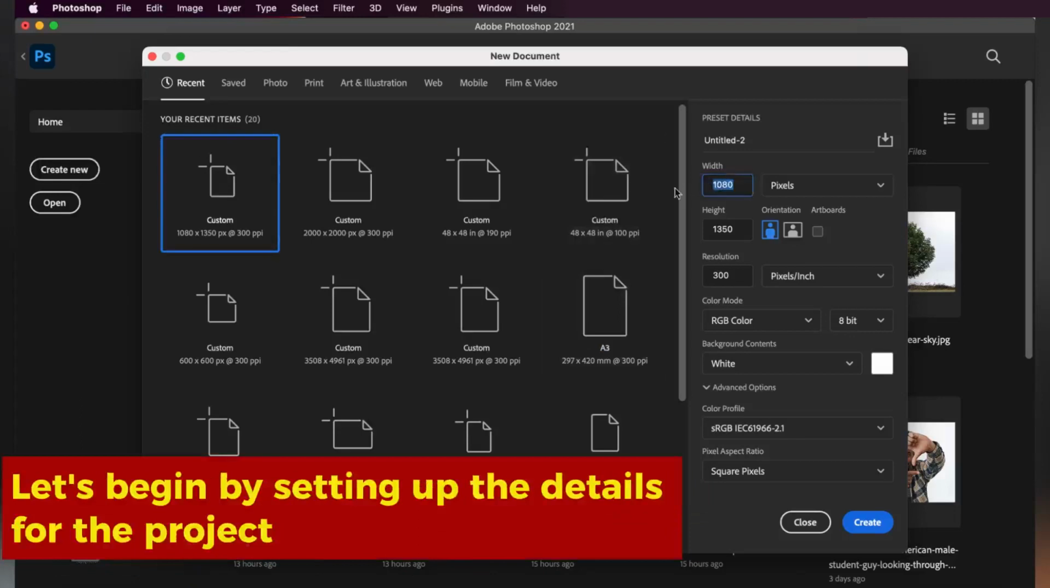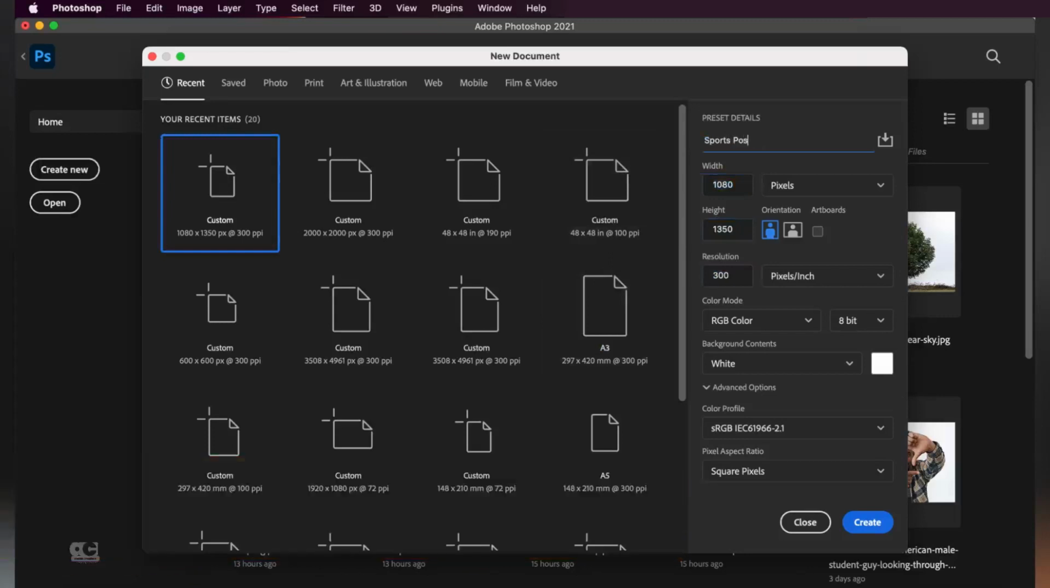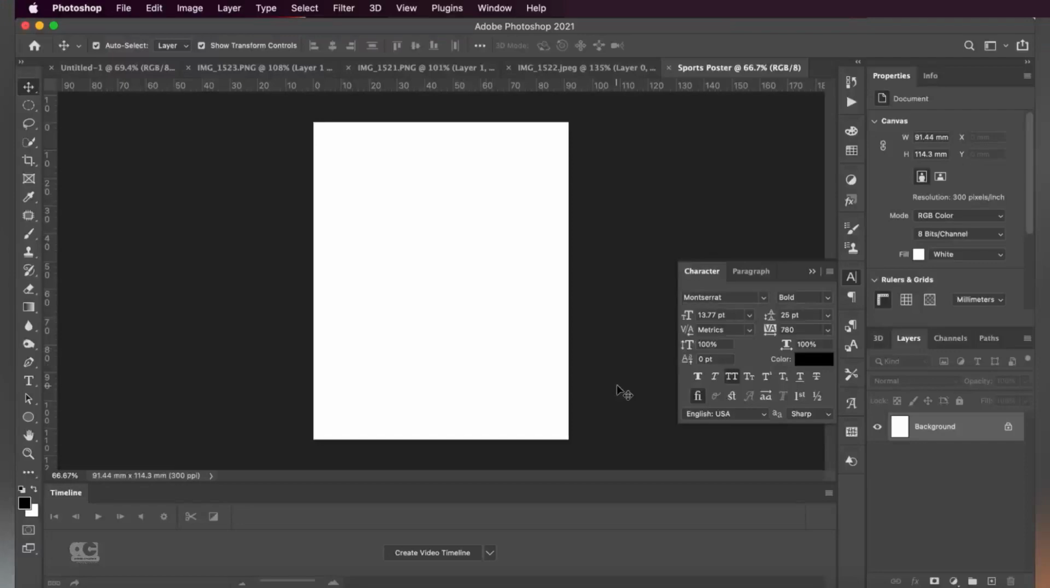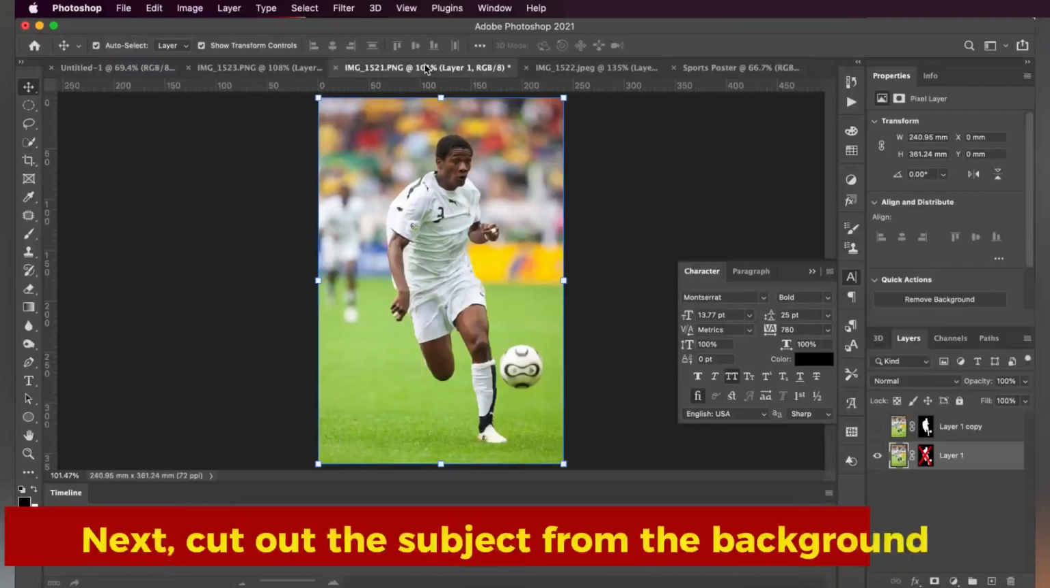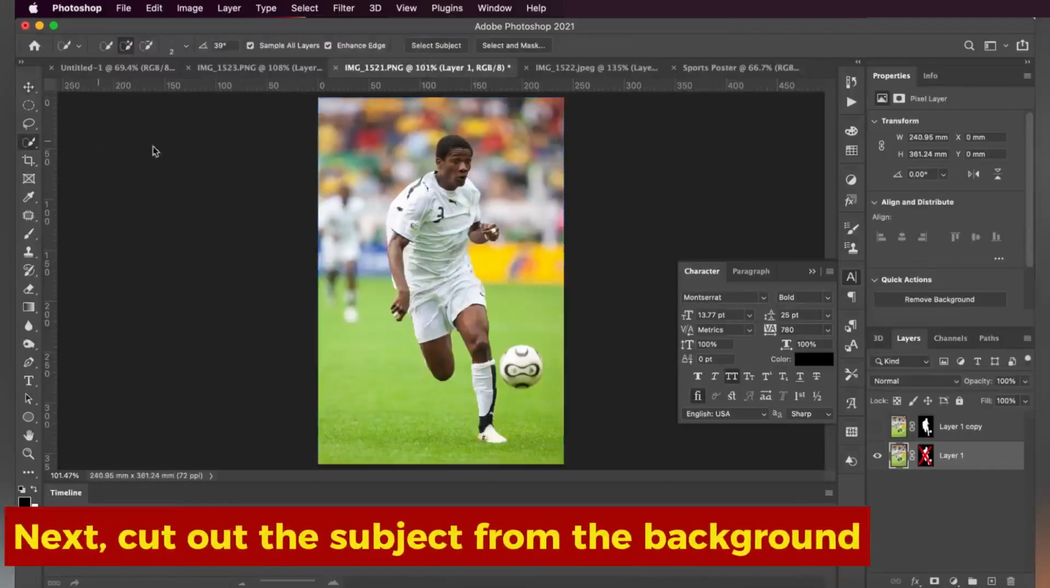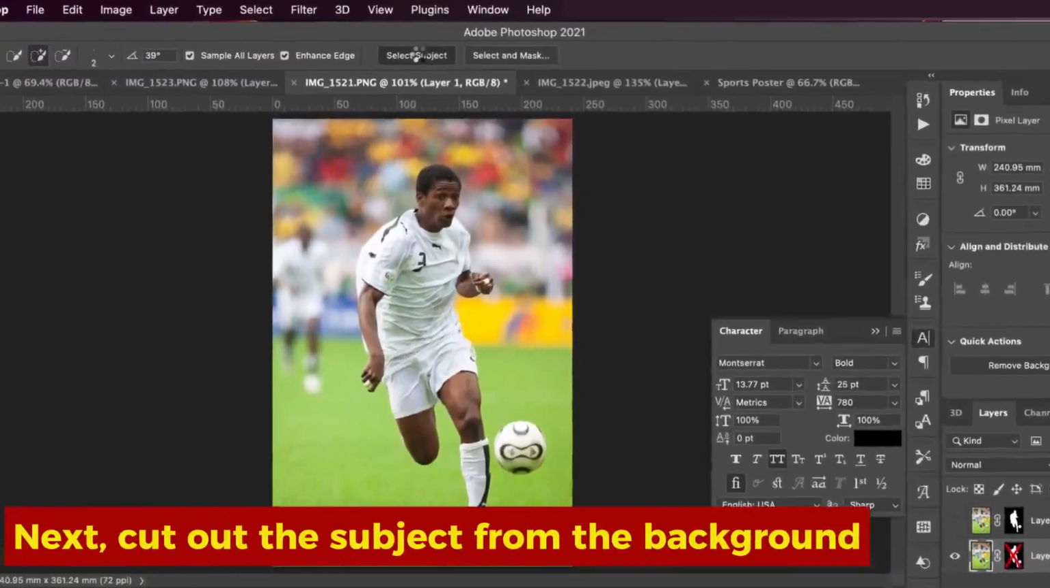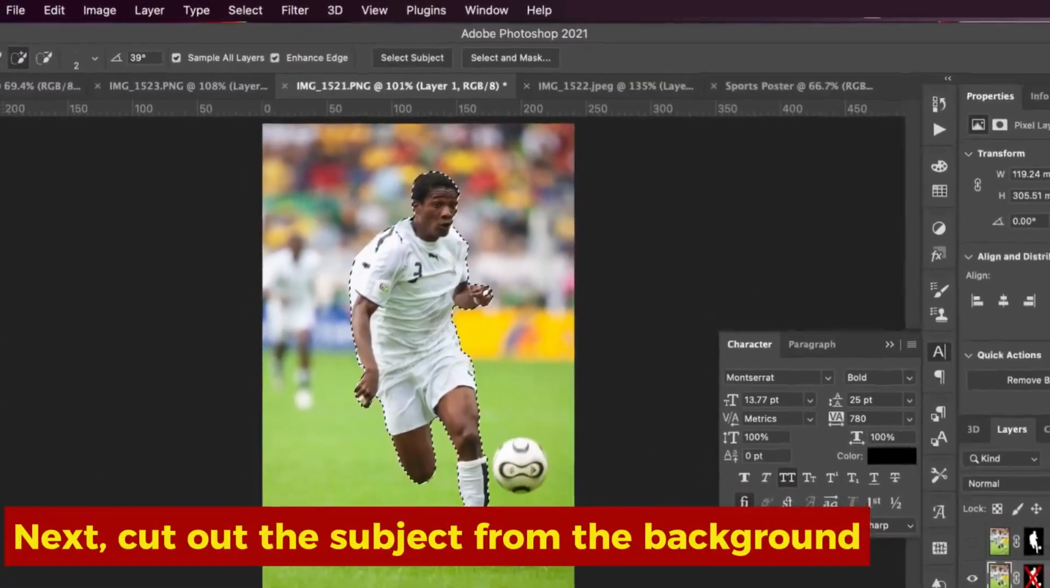Let's begin by setting up the details for the project. Next, cut out the subject from the background. Follow the process.